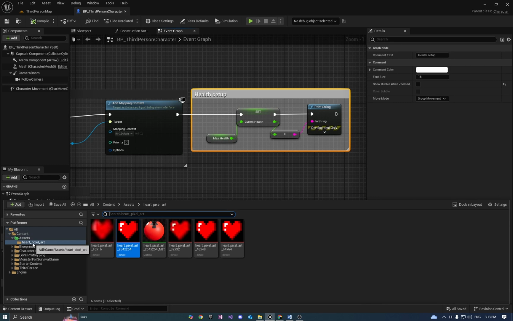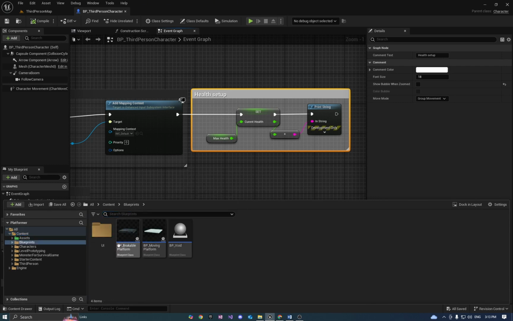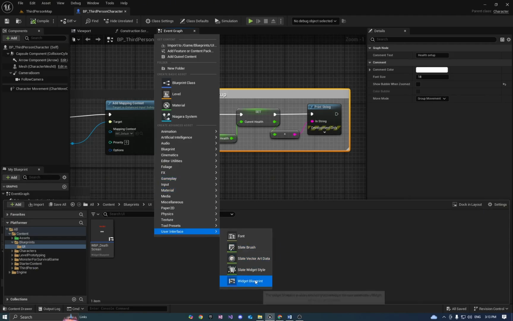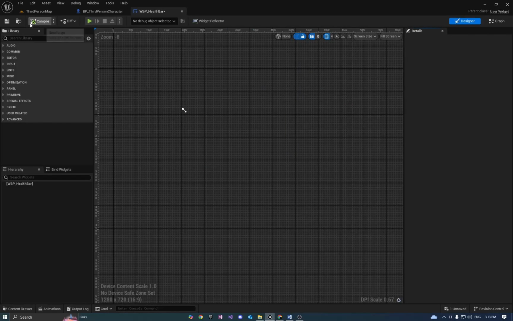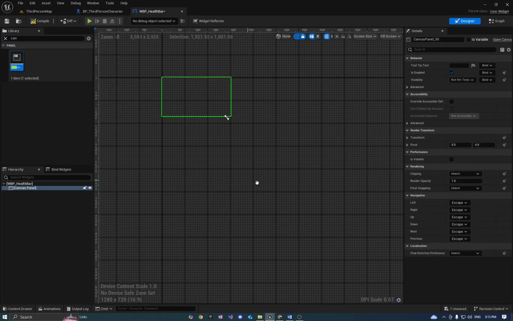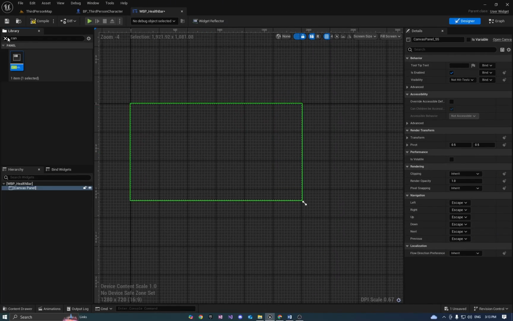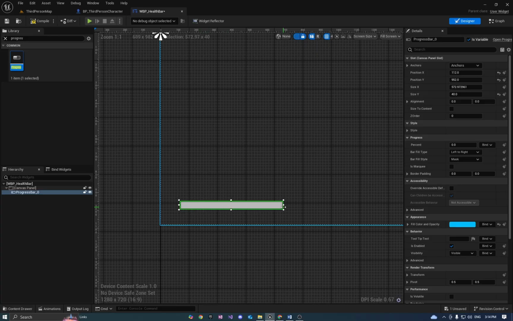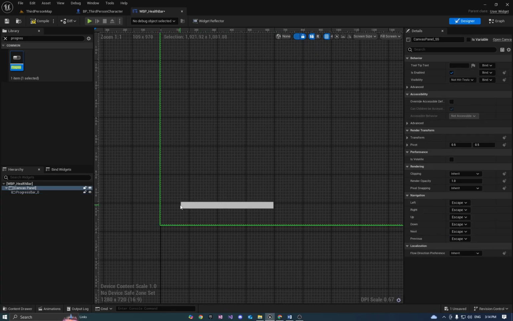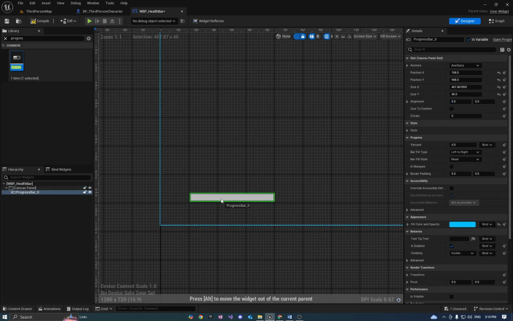So let's go into the blueprints folder, UI, and let's create another user interface widget blueprint. You see user widget and call it WBP underscore health bar. Open this. Let's put it here. So like we did before, first we will add a canvas panel. Nice. Now let's search for progress bar right here. I will put this down here and let's make it a little bit longer. Just set this up like you like.